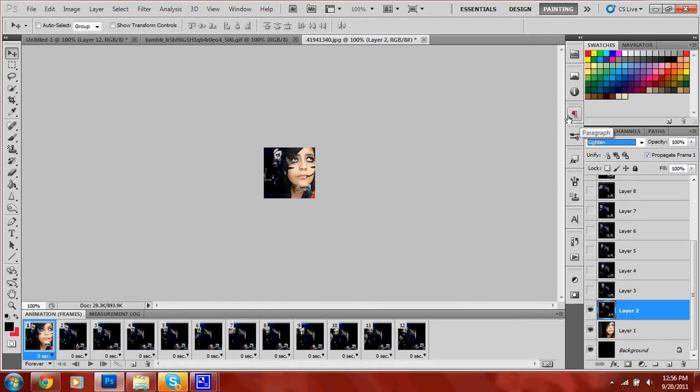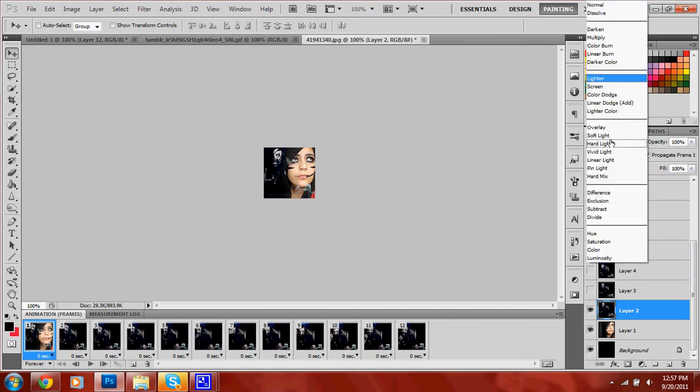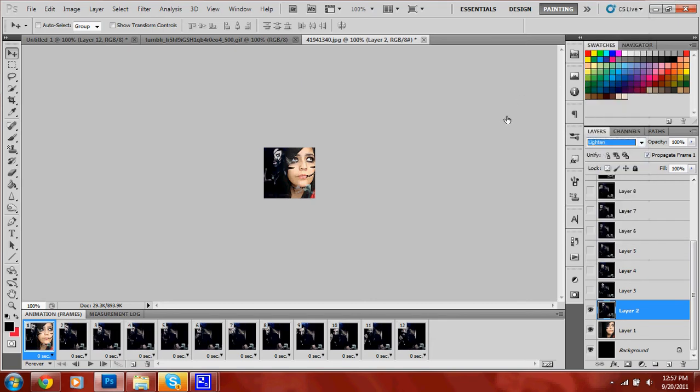If you're going to have a lighter image and a GIF that's about the same colors, you may want to use darken or multiply, or you may want to use a different setting. You can play around with those to your liking. It doesn't really matter how you do them, just however you like it.